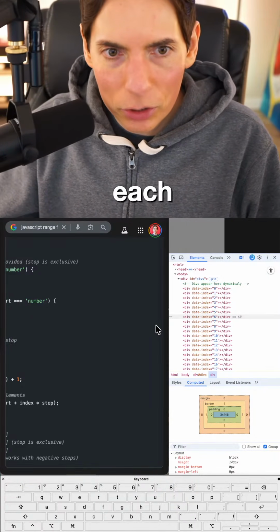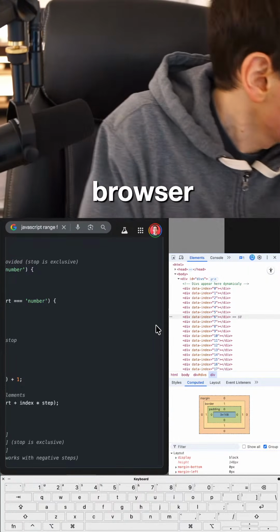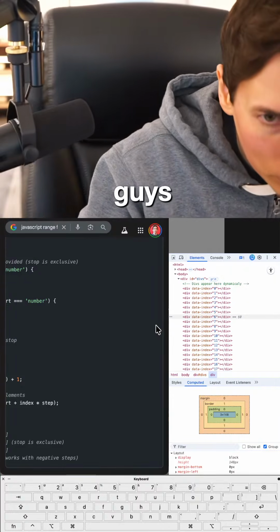Clicking on each div generates a random GIF. Ah, you could do that. That would definitely break the browser. That would absolutely break the browser, you guys.